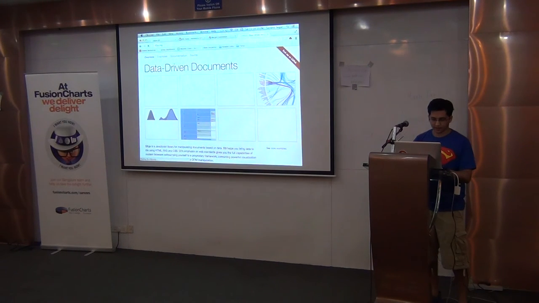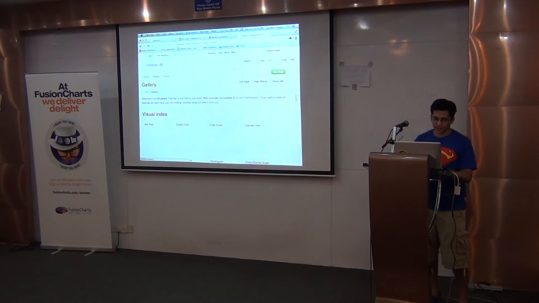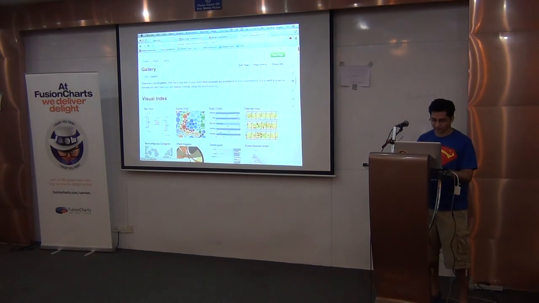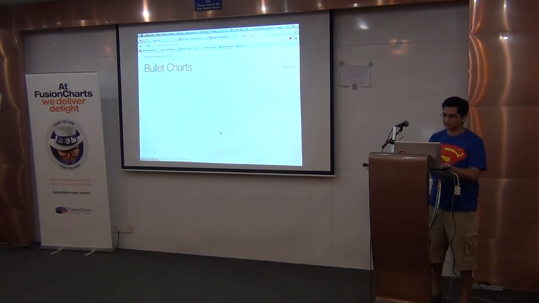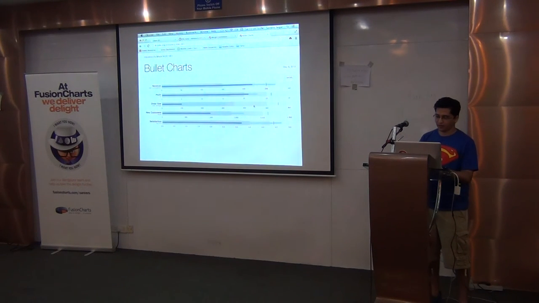So in your D3 learning curve, you've already covered most of it, right? I mean the basics. If you can build a moving scale, I think you can build any visualization in D3, right? What do I mean by moving scale is this.